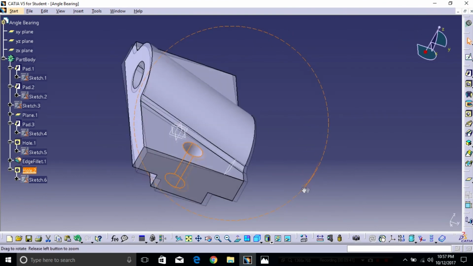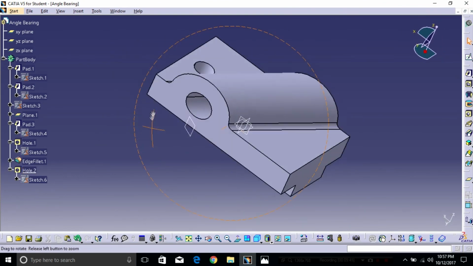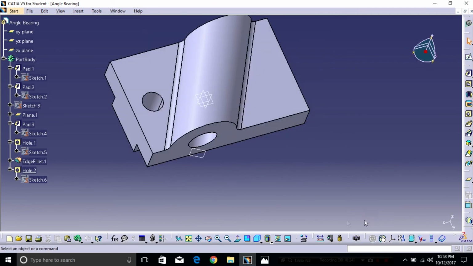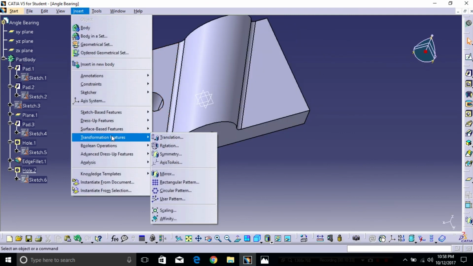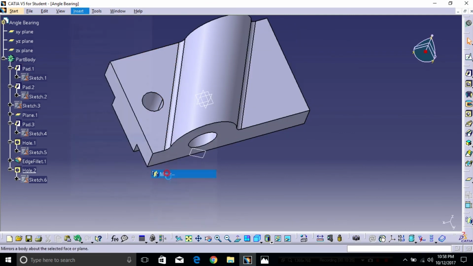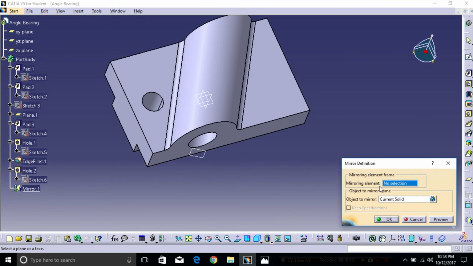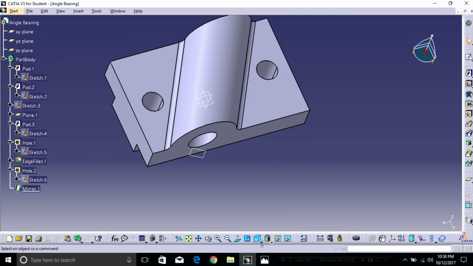Now we have to draw another hole on the right side. What we can do is simply mirror this hole as our sketch is symmetrical. We can just mirror the hole on the opposite side. Now our angle bearing is completed.